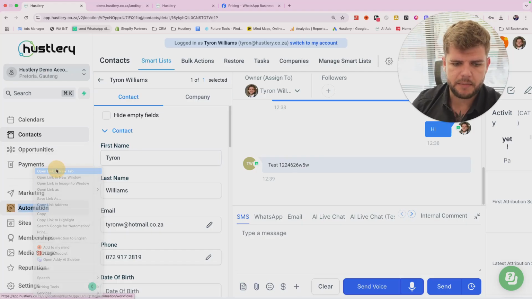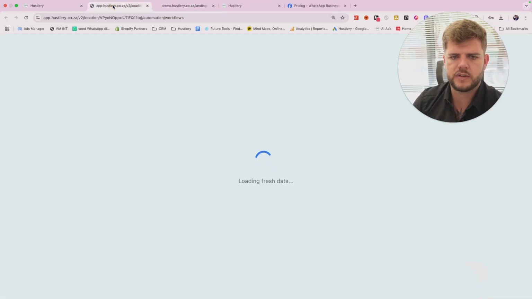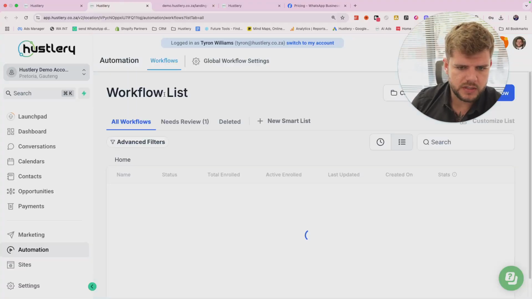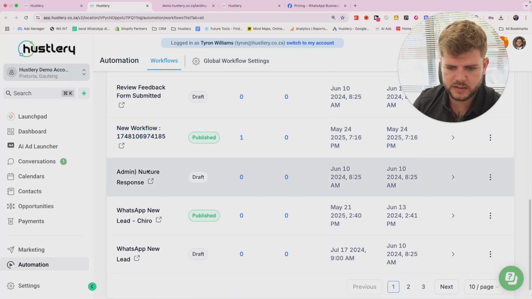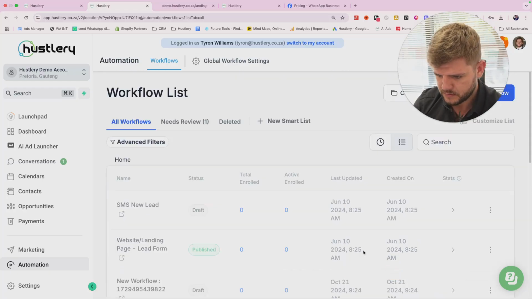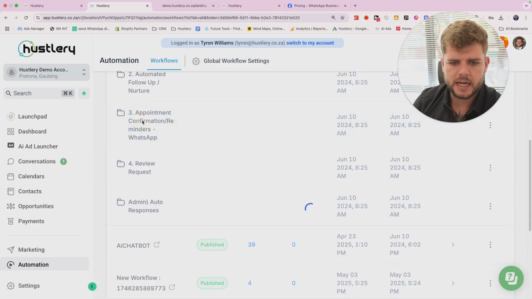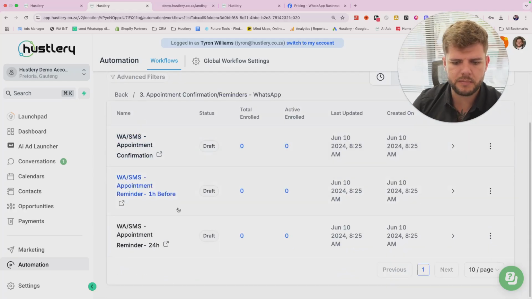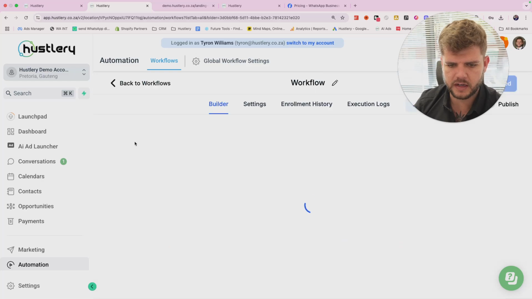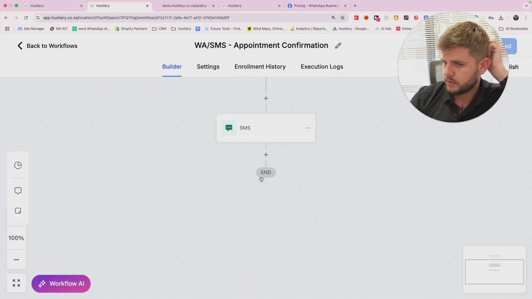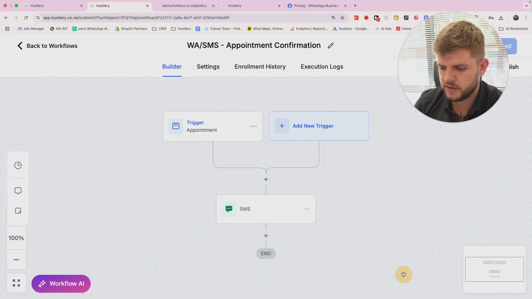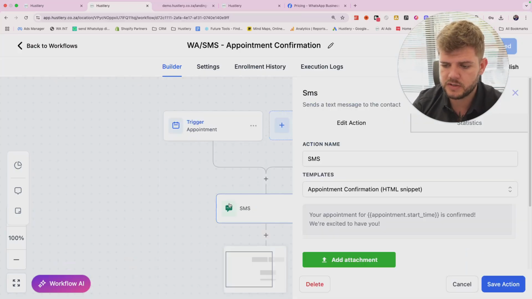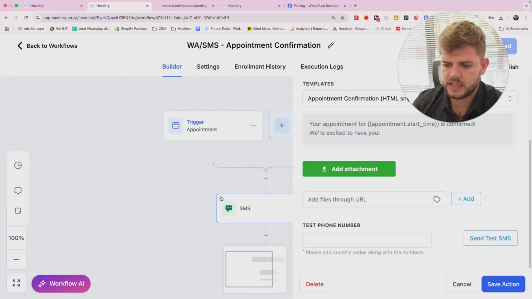And all of this happens through our automation, because we want you to obviously automate your business as much as possible. So some use cases for this is that whenever a new lead comes into the platform, as you can see that it says SMS new lead. I just want this to go back. Another cool thing is appointment confirmation or reminder. So if I now go here to WhatsApp appointment confirmation reminder, it says that if an event type is normal as confirmed, send out SMS. So as you'll see here within automation, it says SMS.